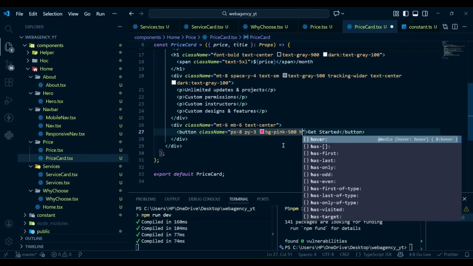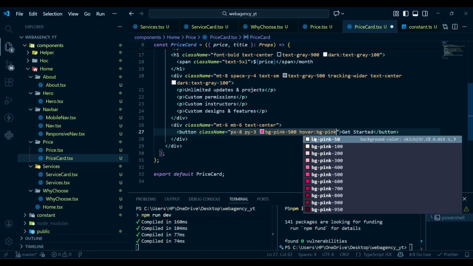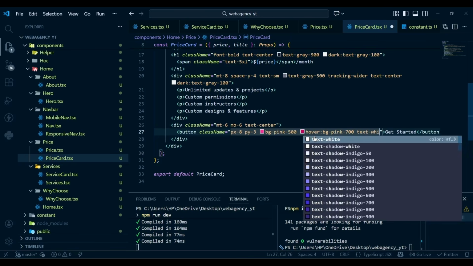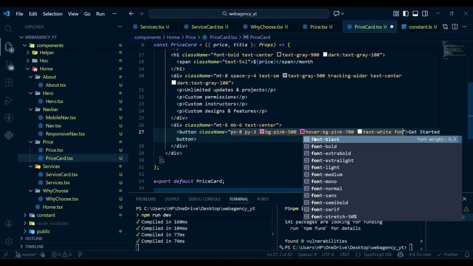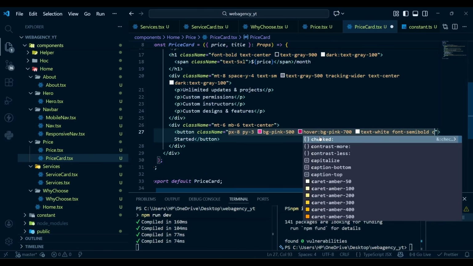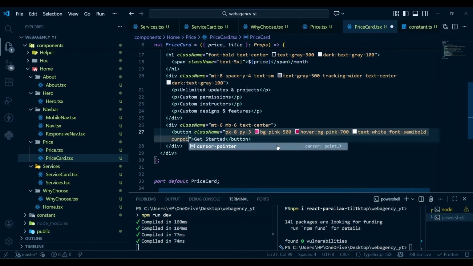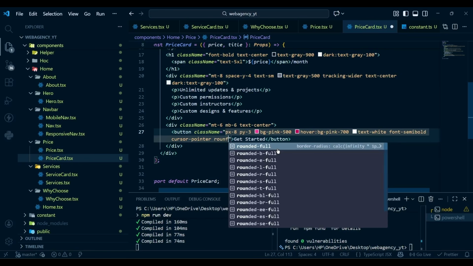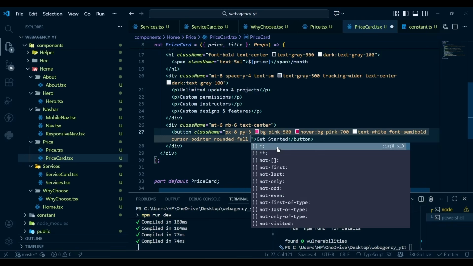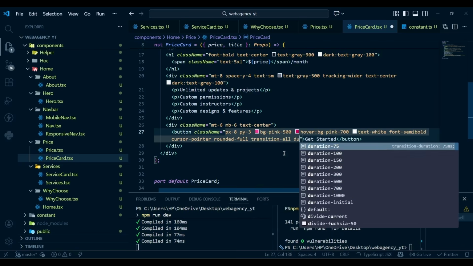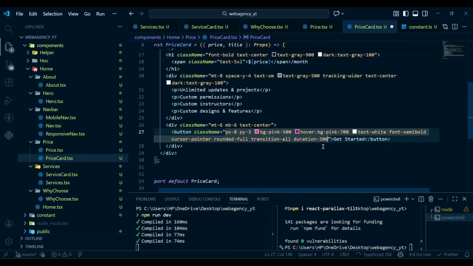Then in the hover: bg-pink-700, text-wide, font-semibold, cursor-pointer, rounded-full, transition-all, and duration will be 200 milliseconds.